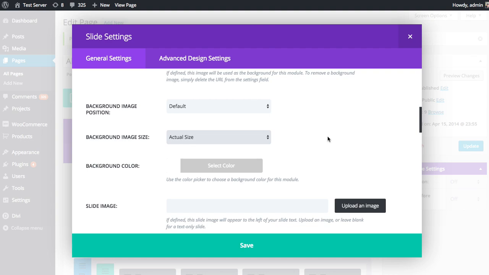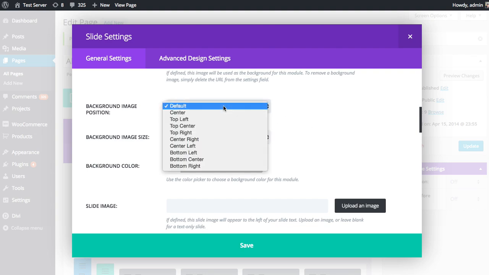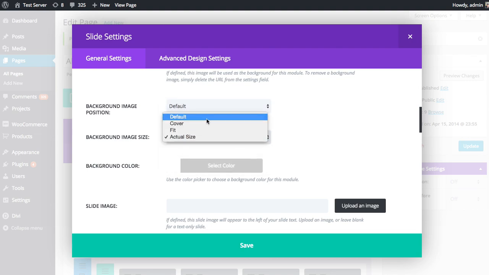And at the other end of the spectrum, if you have a really tiny image and you have it aligned top right, you're just going to have this little teeny square in the top right of your slide, and it's not going to look so good. So typically you just want to use default, fit, or cover, but I'm just going to keep it at default.